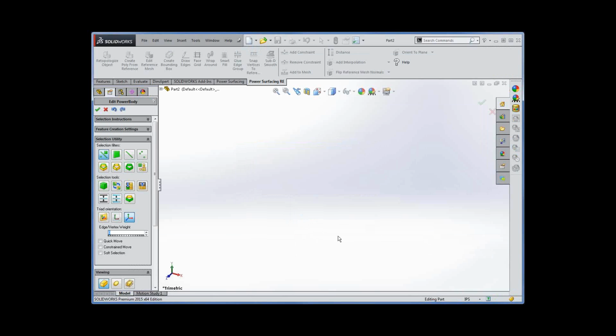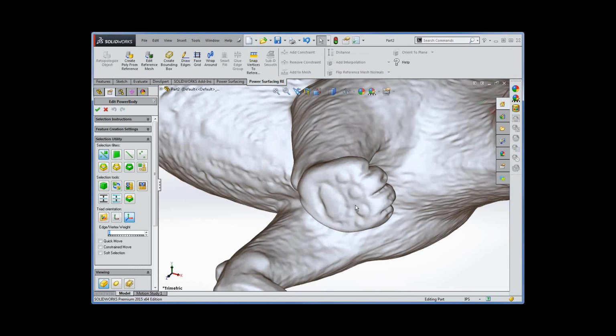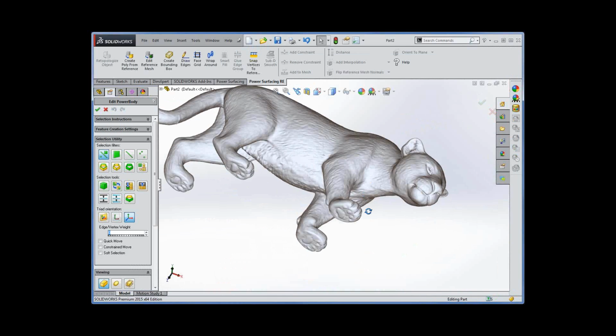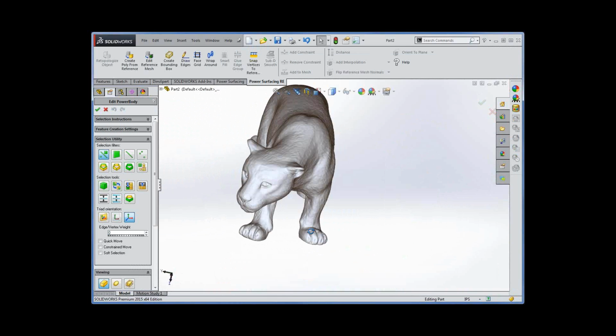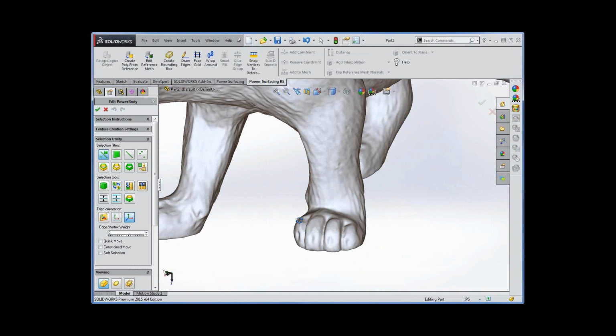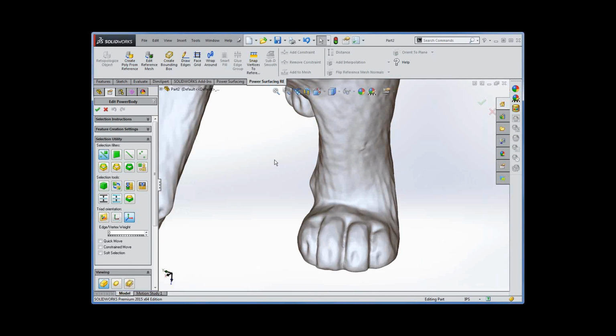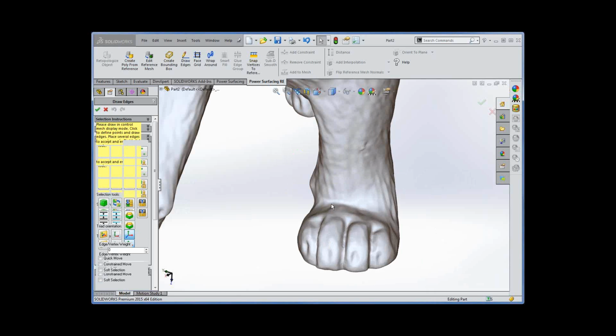So we're waiting for Panther to come in, and here he comes. And you can see the detail he's got on him. And you can see also how clean this scan mesh is. So there's a lot of cleanup involved. But we're going to go and we're going to do some toes. So I'm going to right-click and get my favorite Draw Edges tool.